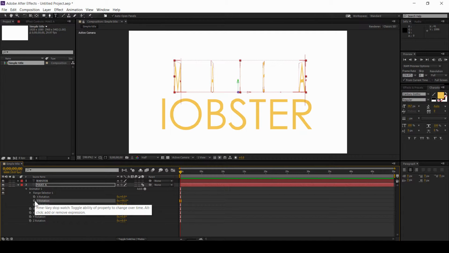You can see a stopwatch in pretty much every property. So if we press this stopwatch, what we get is this yellow diamond. Now this diamond is a keyframe. It's nothing else but a snapshot of the rotation property of this text layer.